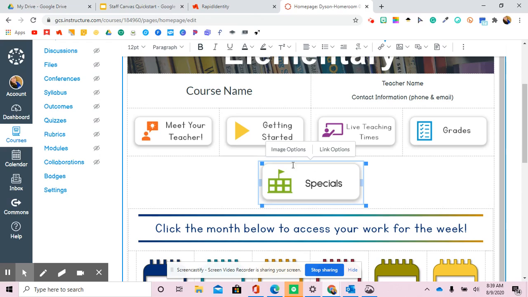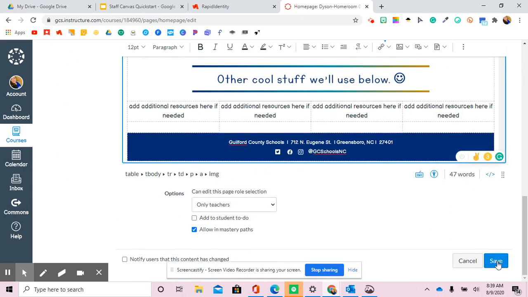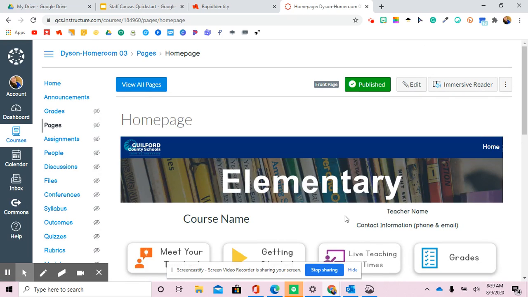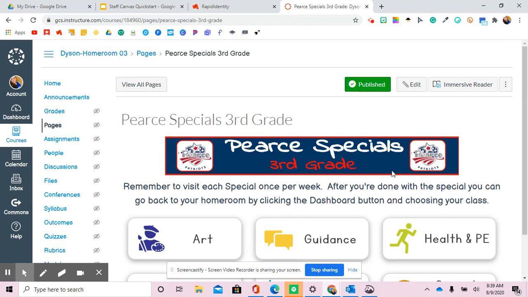All right. And it changed from image to link. So I know that it linked to something. I'm going to want to check it afterwards. But now I'm ready to go down and hit save. Make sure you're hitting save after editing it all. Okay. So now I'm at my home page. Let's go ahead and hit the specials button and see where we go.